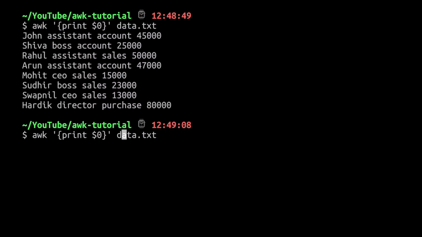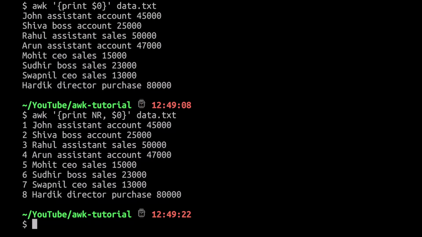And then you can use another inbuilt variable which is NR, and this will give you the record number. So for each record you will get the index number. As you can see, we have numbers from 1 to 8 for each record. This is another inbuilt variable which you can use for formatting your output.